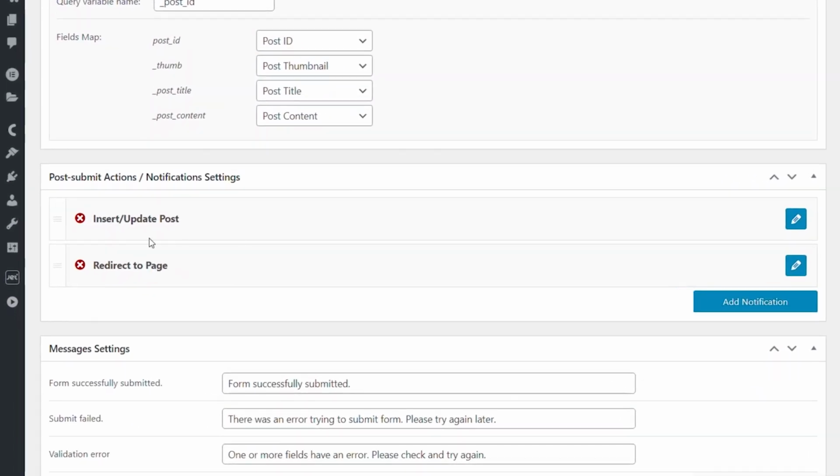And then underneath that, we've got what happens when you click that submit button. We've got two actions to be carried out. First of all is to either insert or update the post data, the title, the content, and so on, and then redirect to a page.